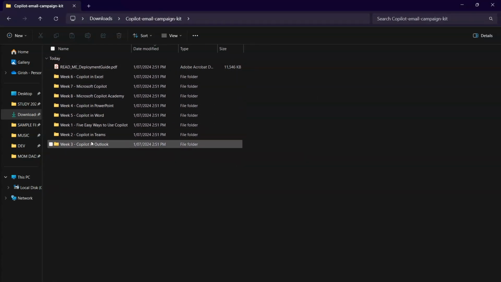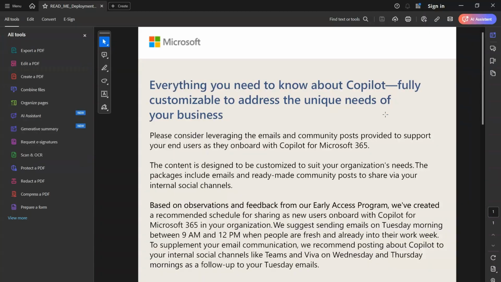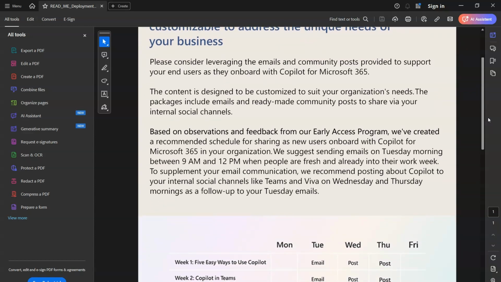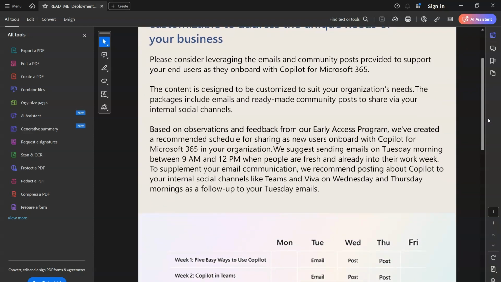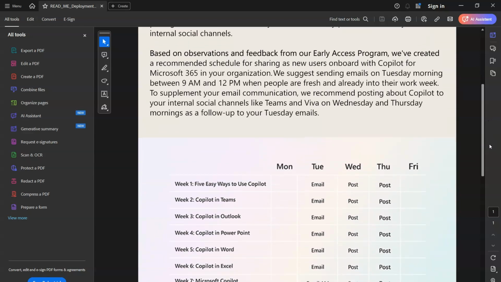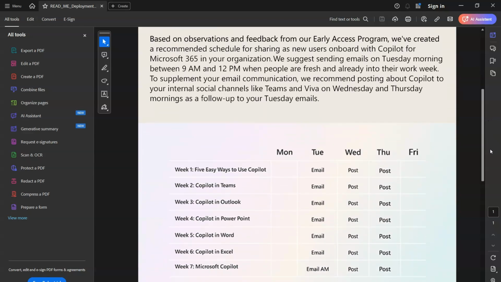That's week 1, week 2, week 3, week 4, week 5, 6, 7, 8, and then there is a readme deployment guide. So if I open the readme deployment guide, it will talk about everything you need to know about Copilot, fully customizable to address the unique needs of your business. So this is just very high level information, and it will give you a schedule as well, like how to utilize the folder contents which are provided with the onboarding toolkit.